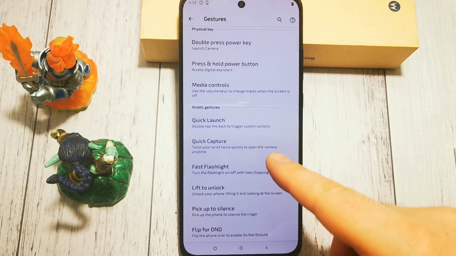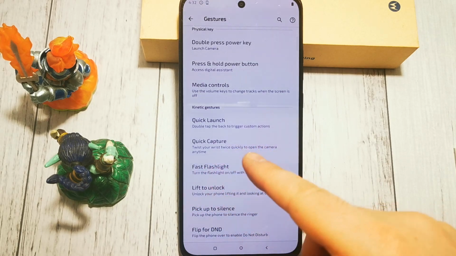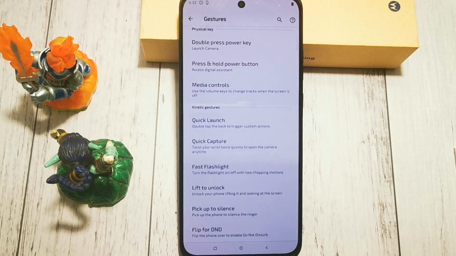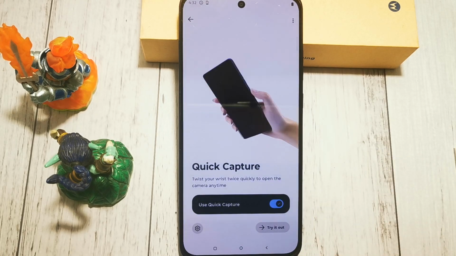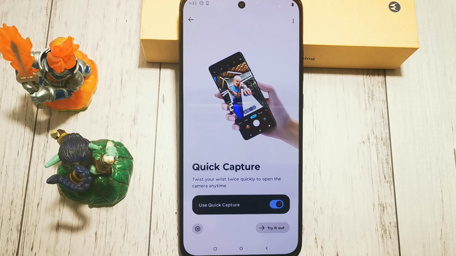And here we are looking for quick capture. Here it is. Twist your wrist twice quickly to open the camera anytime. When we open this feature here, we have here a preview. How does this function work exactly?